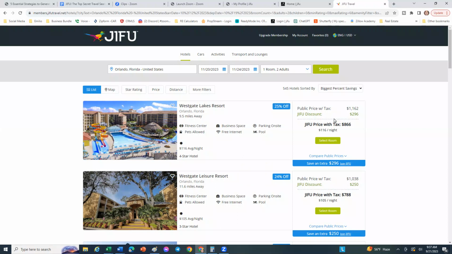When you have a Jifu free trial membership, you get a Jifu discount of $296. So your Jifu price with taxes is $866. That comes out to about $116 a night. Now you can save an extra $296 when you join Jifu.